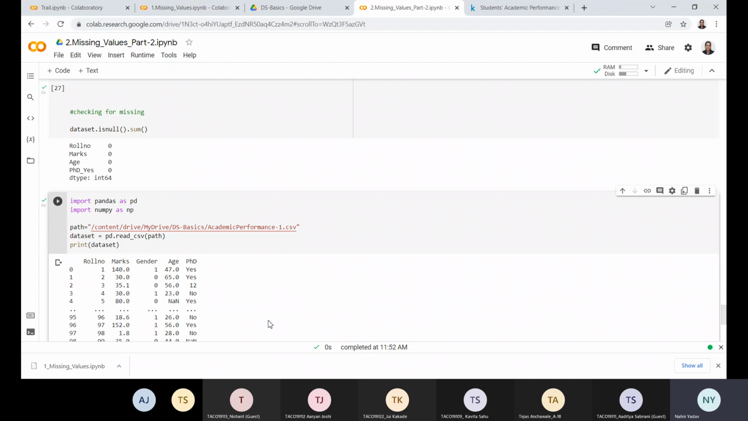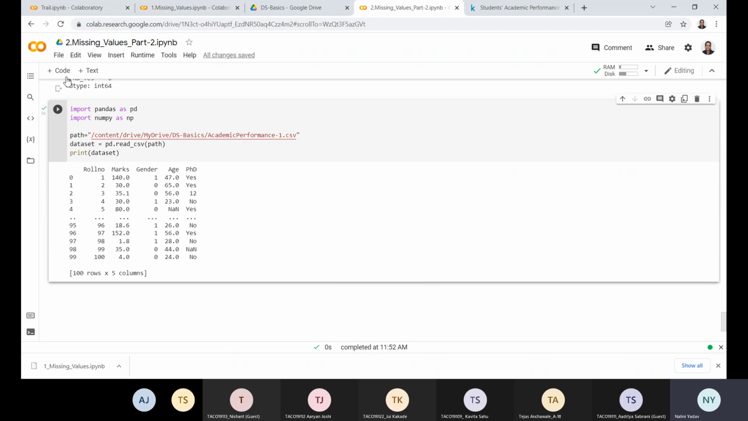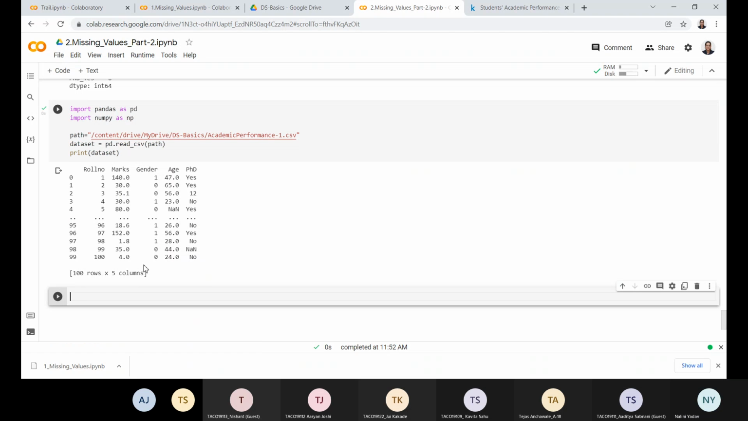You can see 12 has come in PhD. So this is my inconsistency, right? Now I want to handle this inconsistency, correct? Now how do I handle this inconsistency? If I try to do it with isnull, just go and check the dataset and PhD. What I try to print is isnull.